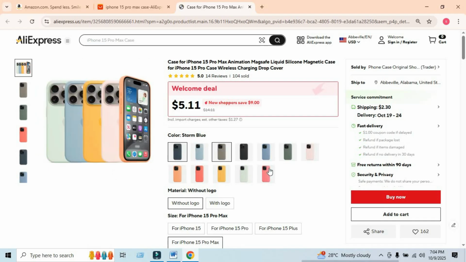Here, you can see this product has multiple color options available. The price is $5.11. It has 14 5-star reviews and a total of 104 sales so far. You will also notice there are two options available. One is without logo and the other is with logo.